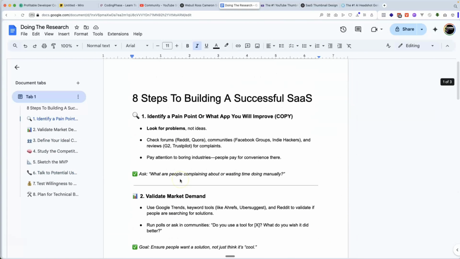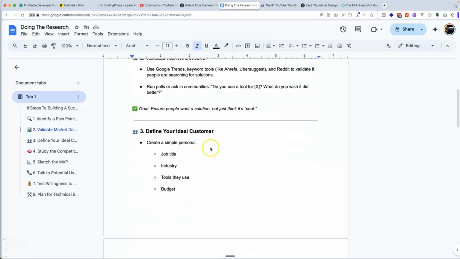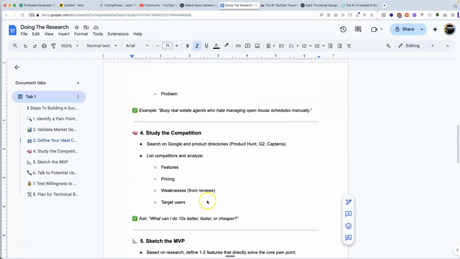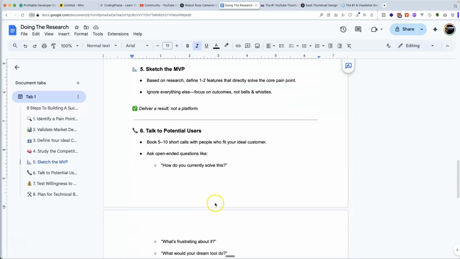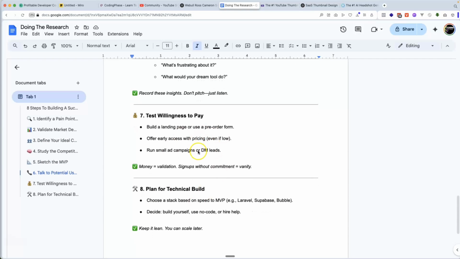Okay, but it's very important to go through the first steps: identify the pain points, validate the market, define your ideal customer, study the competition, sketch the MVP, and if you can, talk to some potential users, and definitely test out the willingness to pay by having at least a landing page, some type of early bird pricing, some type of email waiting list, etc. Right? And like I said, we're going to go over all of this inside of this course, and pretty much show you guys the whole process.